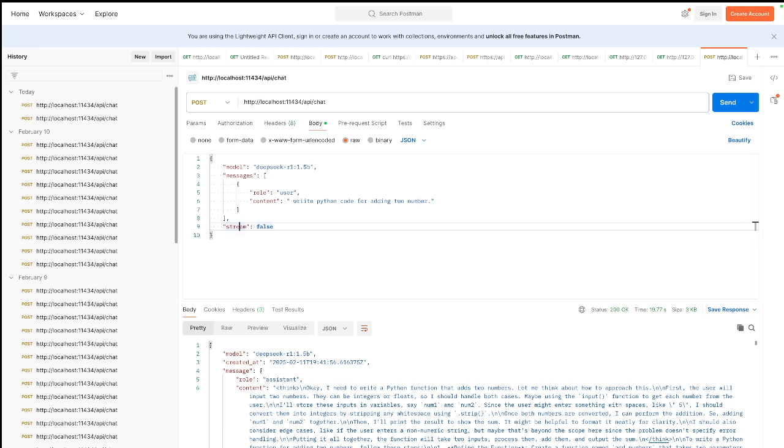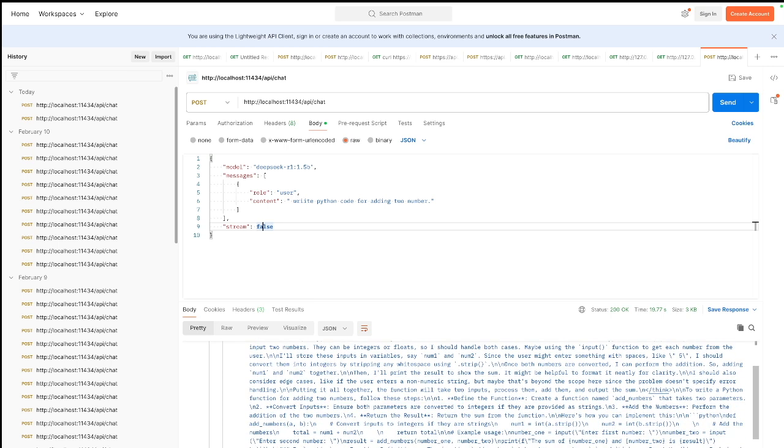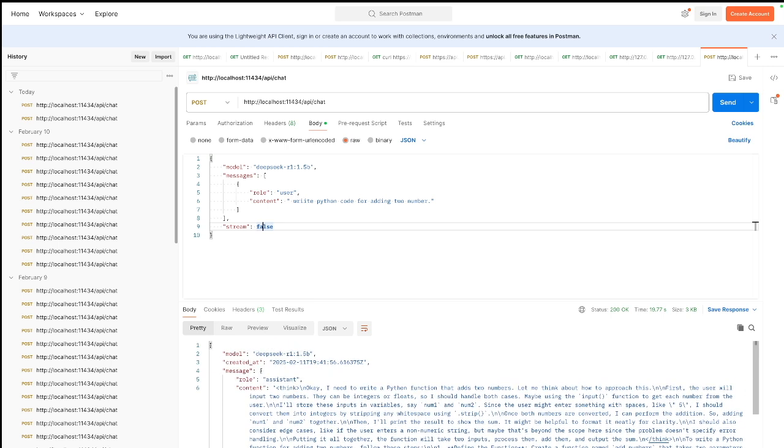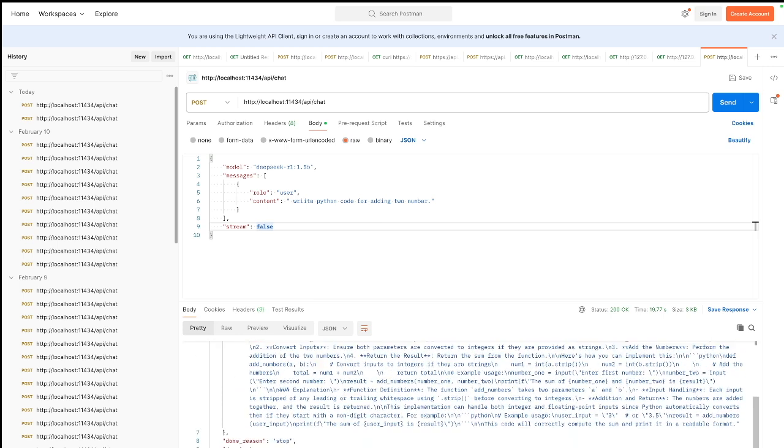If we mark the stream as true, what will it do? It will try to print each of the tokens one by one.